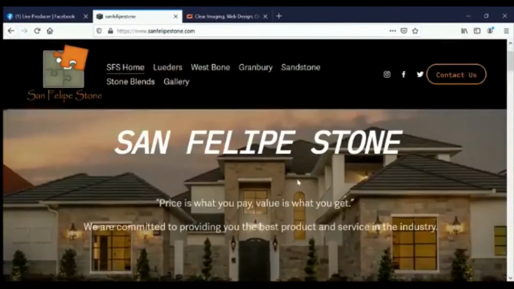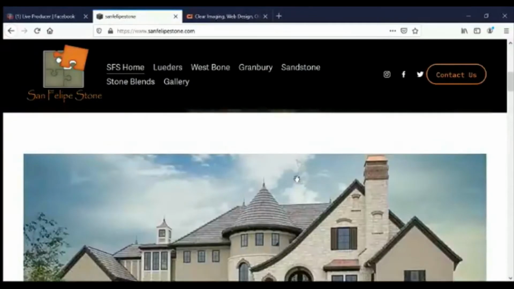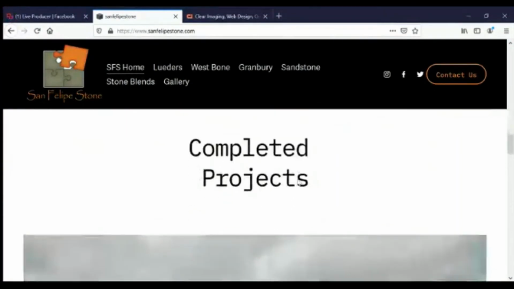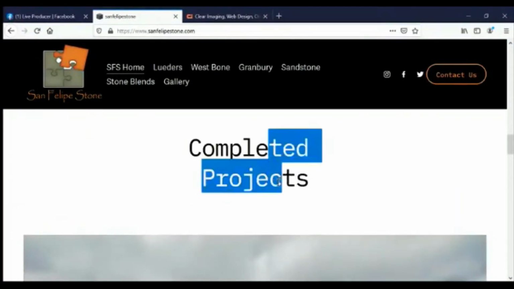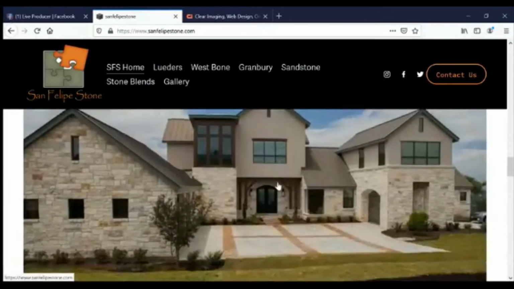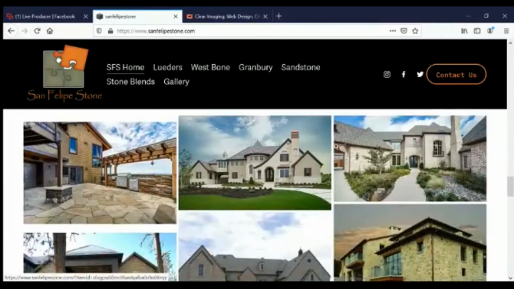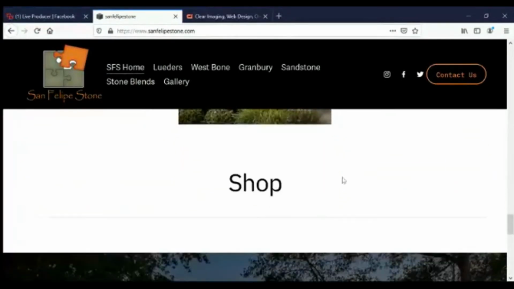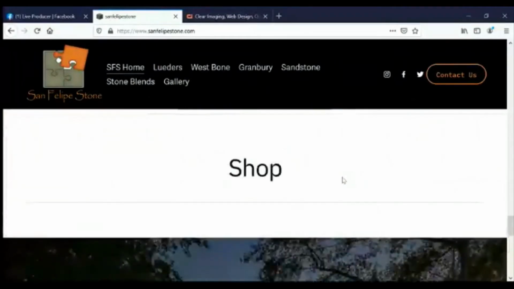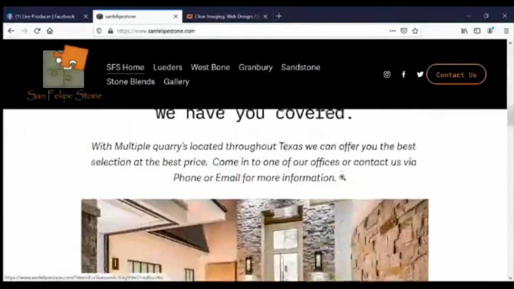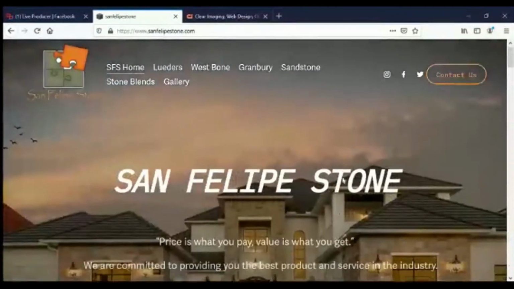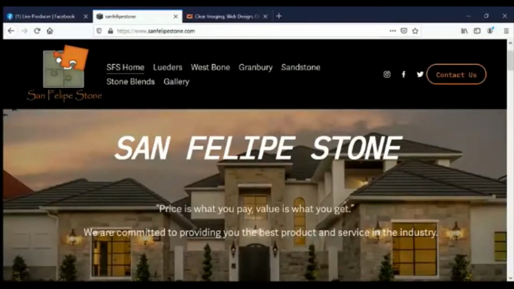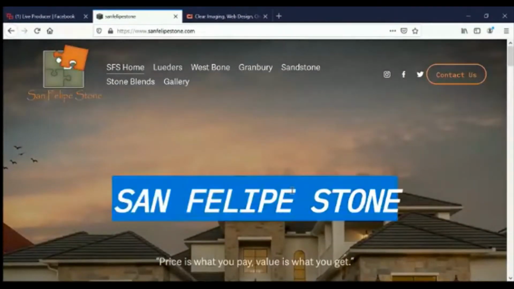Like, do they sell pavers? Do they sell paving stones, or do they also install? Because we see completed projects right here. So does this mean they do installs, or do they just sell the paving stones? That is a real big error, because people need to know exactly what you do. We're committed to providing you best products. Yeah, this doesn't tell me what they do.